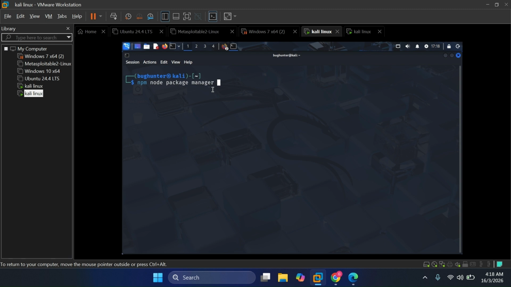Okay, so how do you install npm? For you to do this, you do sudo apt install npm. I already have this in my operating system, so I'm not going to hit enter. But in your case, you are going to do this.